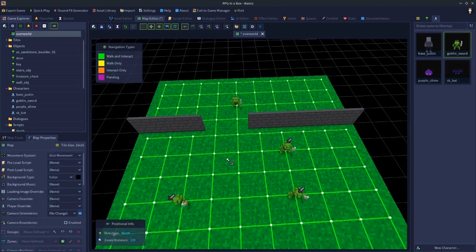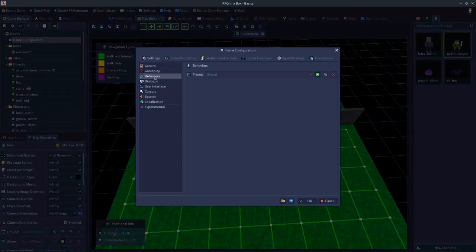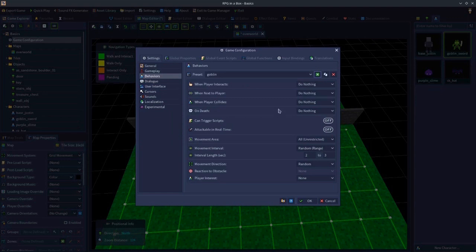If you know that the goblin is always going to be an enemy, and therefore you want it to default to being attackable in real time and being hostile, what you can do is go to the game configuration section, look for the behaviors tab down the side here and create a custom behavior. So click this plus icon. We'll call this Goblin. And then you can set up in here the options that you want all of one type of character to have, to inherit.